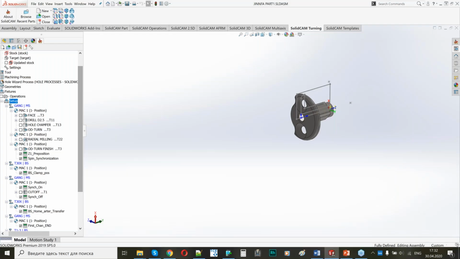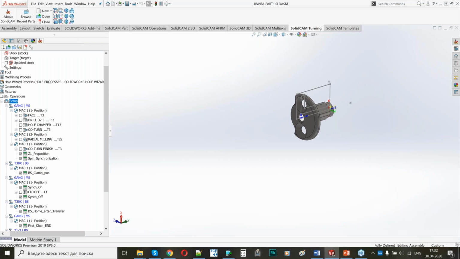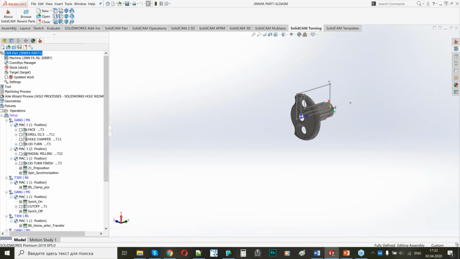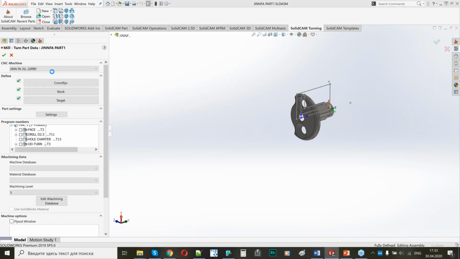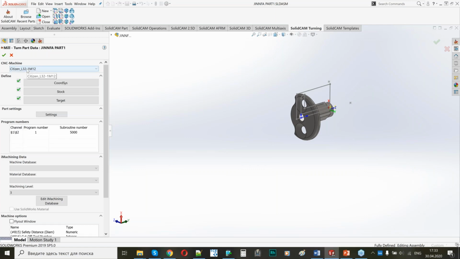So first of all, to do this, I will go to my CAM part. And here I can choose another type of machine. It will be the Citizen machine. I will repeat again, the cutoff process and some MCO operations will differ from Genfa completely. And the Genfa machine had a FANUC.